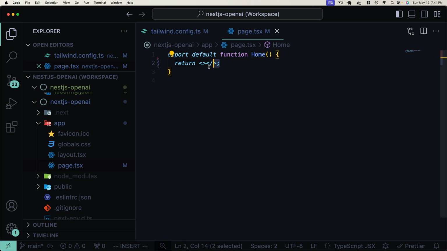So head back into our home component, and let's open up some parentheses and wrap everything inside of a new div element where I want to give a class name and now apply some Tailwind classes. So for this root div, I want to center this div on the screen. So I'm going to make it take up the height of the screen.